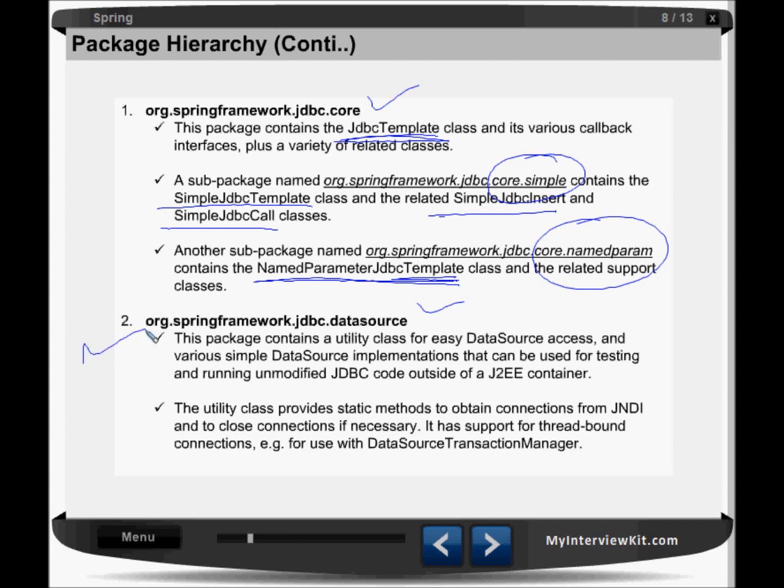Now come to the data source. In the data source package, this contains a utility class for easy data source access, and a very simple data source implementation that can be used for testing and running your JDBC code outside of a J2EE container. The utility class provides static methods to obtain connections from JNDI and to close connections if necessary. It has support for thread bound connections and an example for use with the data source transaction manager. So for that purpose we have this package.